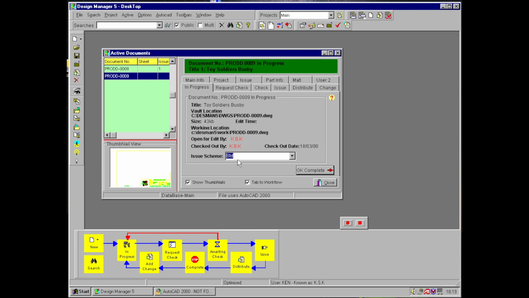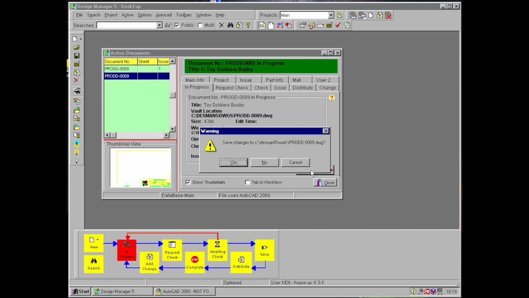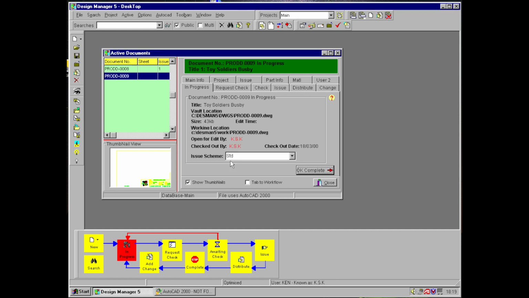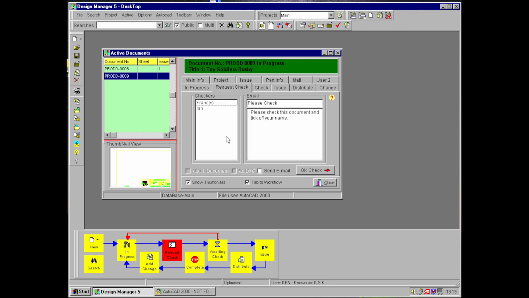Firstly, we choose an issue scheme, which contains the people that check the drawing, the person who issues it, and the way the issues are numbered. And I forgot to save my drawing in AutoCAD, so Design Manager has reminded me. The drawing has now been closed in AutoCAD and checked in.